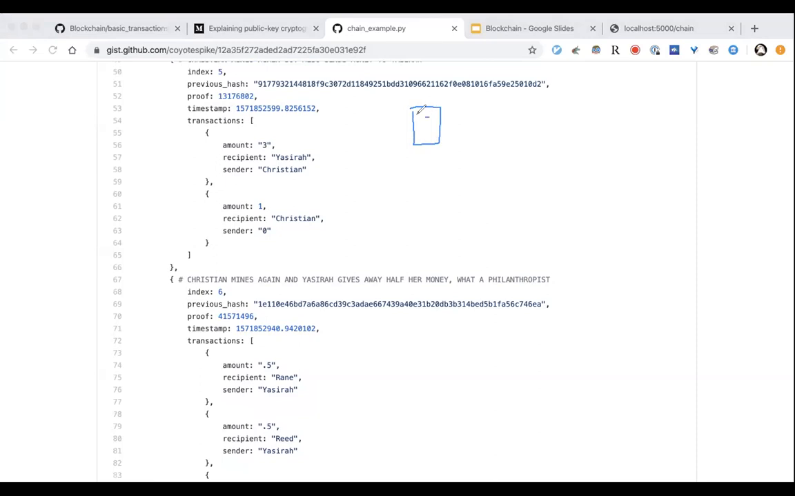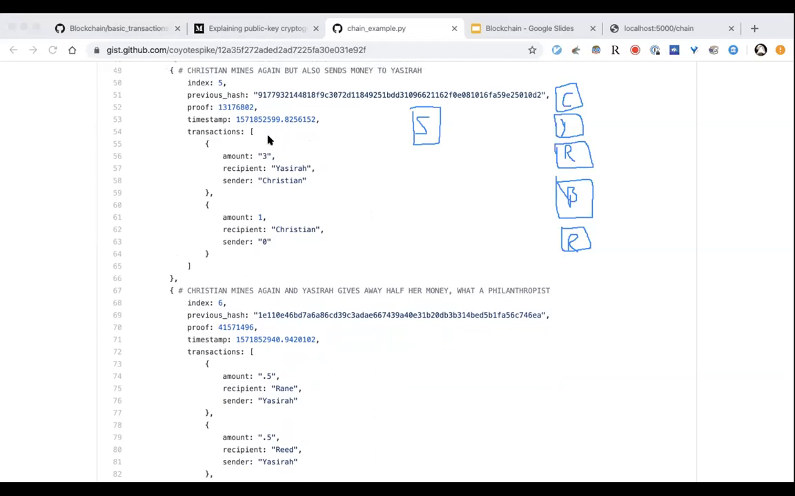We have our server, and here we have, let's say, Christian, we have Yasira, we have Rain, we have Brett, we have Reed. So they're all mining. And so in which block are they mining? Which block has been hashed? Which one are they looking at at this point?